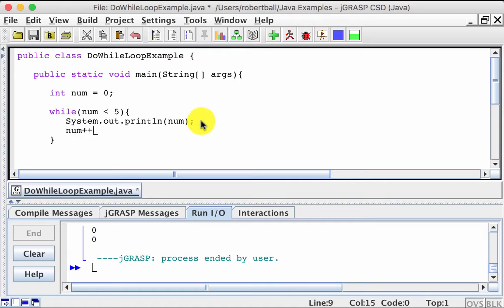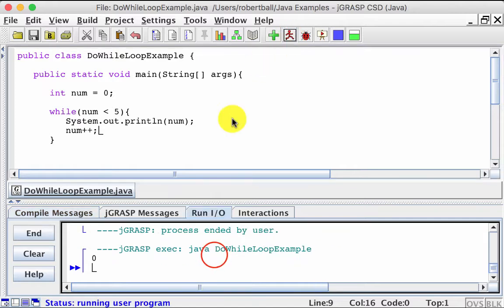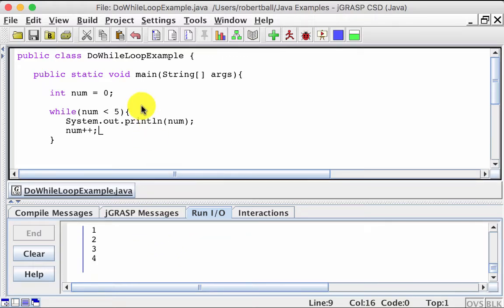Do num plus plus. We compile that. We run it. And there it is. 0, 1, 2, 3, 4. Not bad. We've got the 5 numbers, 0 through 4.